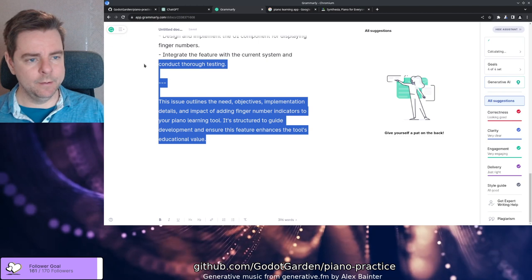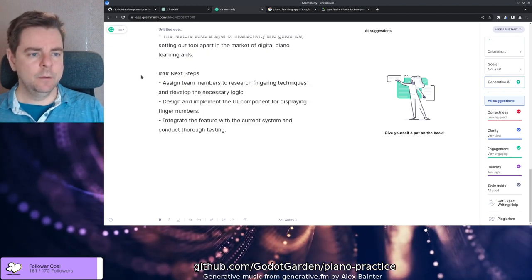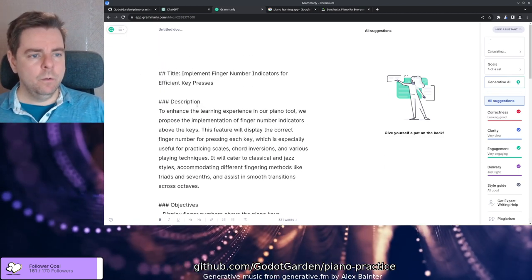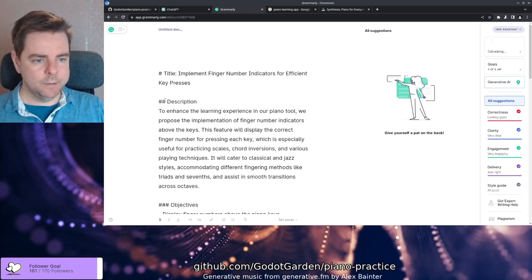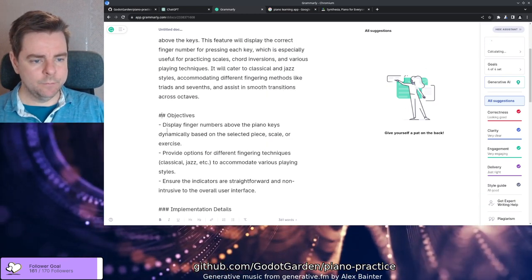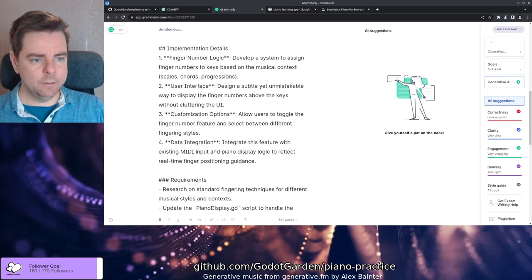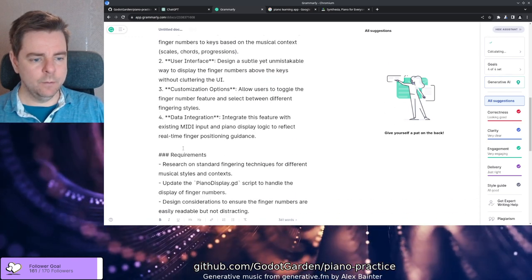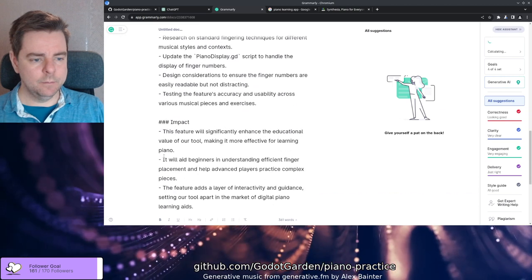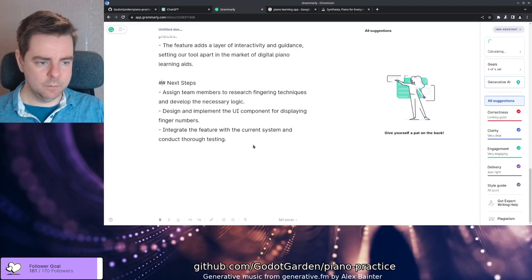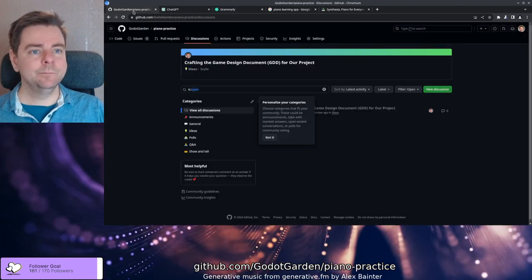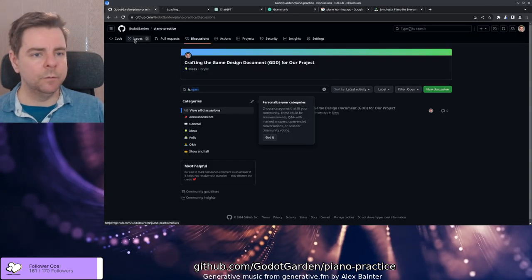Okay, and then I don't need the intro and outro. Oh, cool. So we'll just get this, delete that, and see if we want to simplify the language a little bit. Oh, this is the GitHub issue, of course. So we'll open that issue.